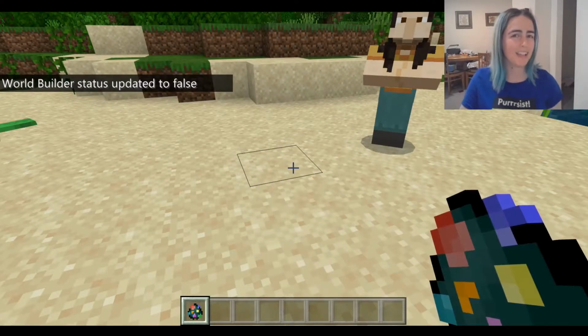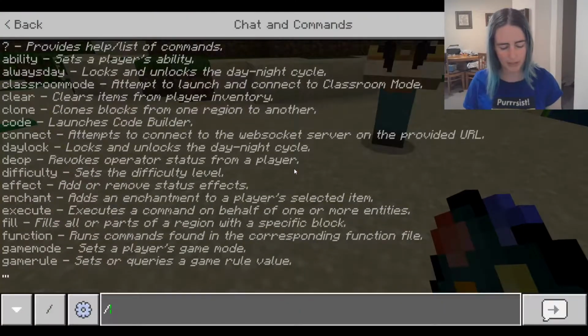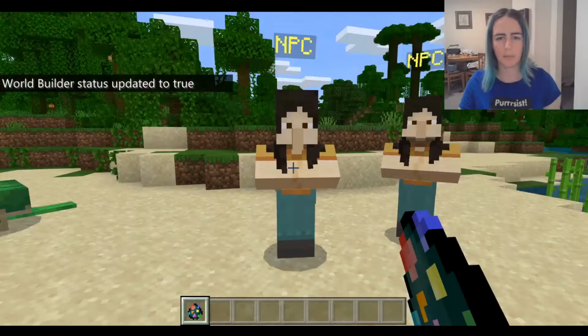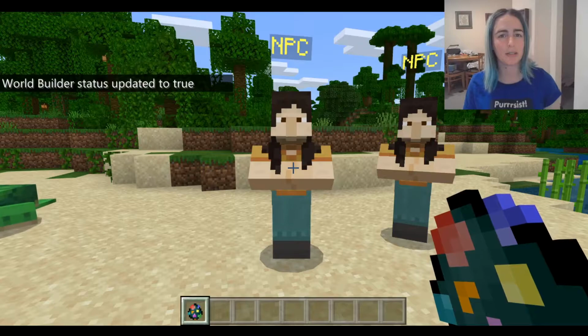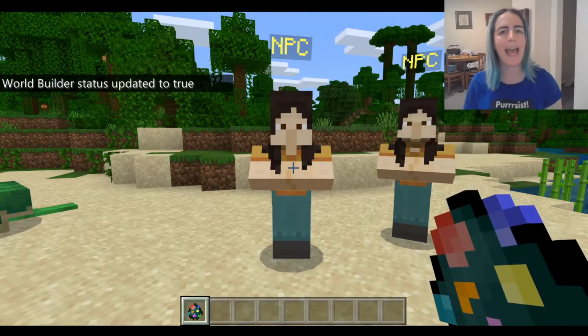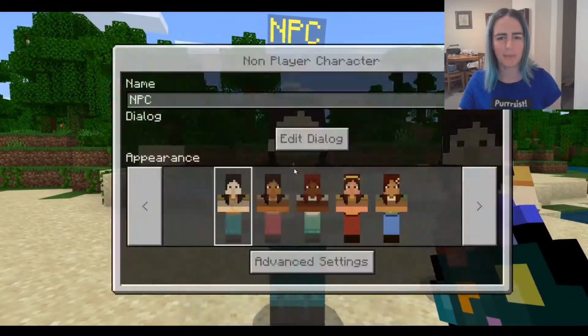So you'll notice now I can't spawn anything, so it's not working for me. But because I created this world, if I turn it back on, now I'll be able to spawn more NPCs. So if you're having trouble spawning, just make sure you're the host or creator of the server and you have world builder status turned on. Okay, let's program our NPCs.